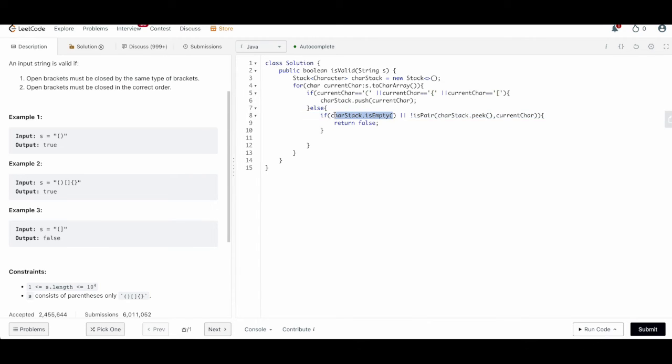And why are we checking charStack.isEmpty? Because in case, for example, suppose you got a string like this, then when this logic runs, it will go to this else part, because this is not an opening bracket. And if you try to peek the element when the stack is empty, it will throw an error. So that's where we first check if charStack is empty. It means we got a closing bracket but there is no opening bracket, so we'll simply return false.